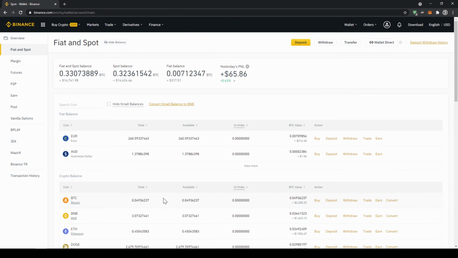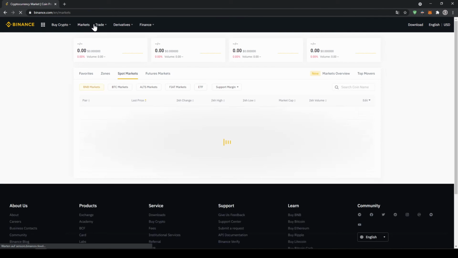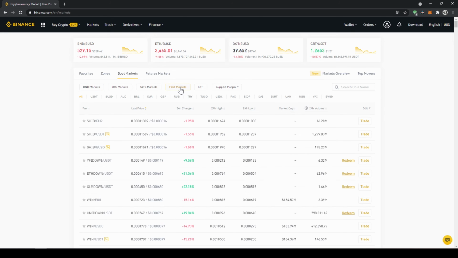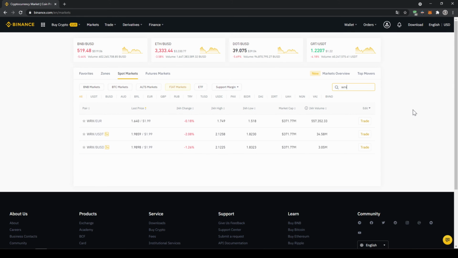To buy any cryptocurrency, we just have to click on markets right here on top. There we can see all the different trading pairs on the platform. We just have to make sure that we have spot markets selected and then fiat markets because we're trading with US dollar Tether. And then here on the right side, we can search for our trading pair. In this case, we want to buy the cryptocurrency Wazir X, so we're just going to go to the search bar and type in the symbol for that, which is WRX. So we're just going to type that here and then just type in USDT right after it. And there we can already see the trading pair.